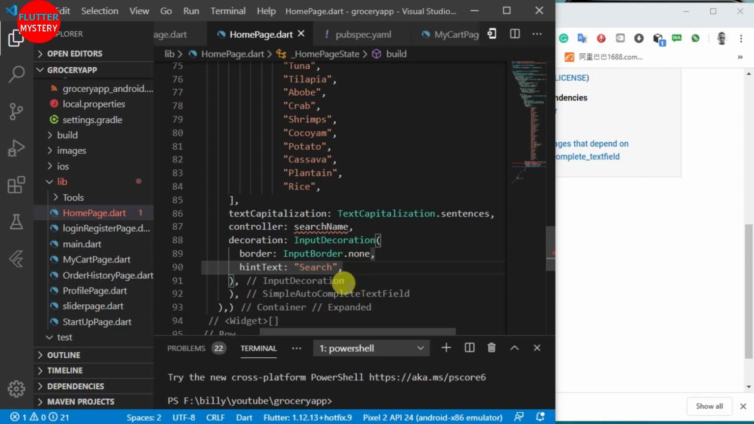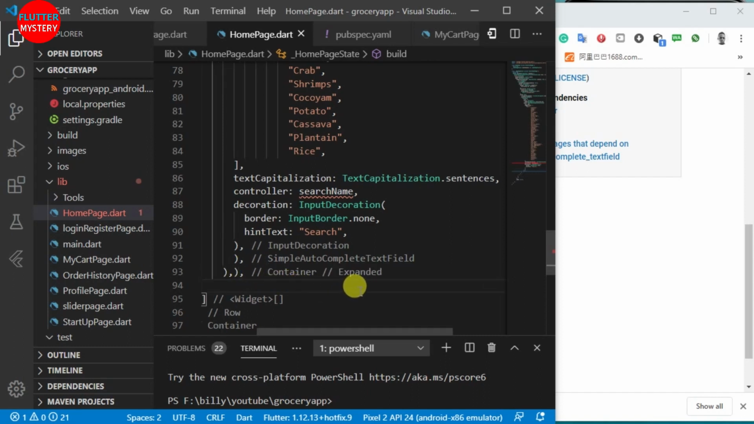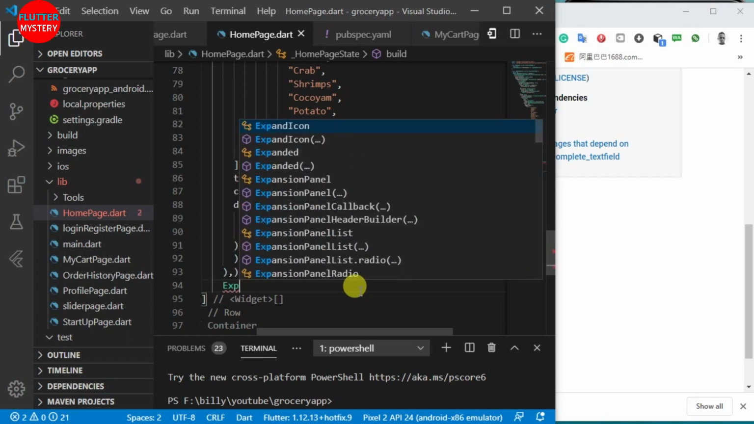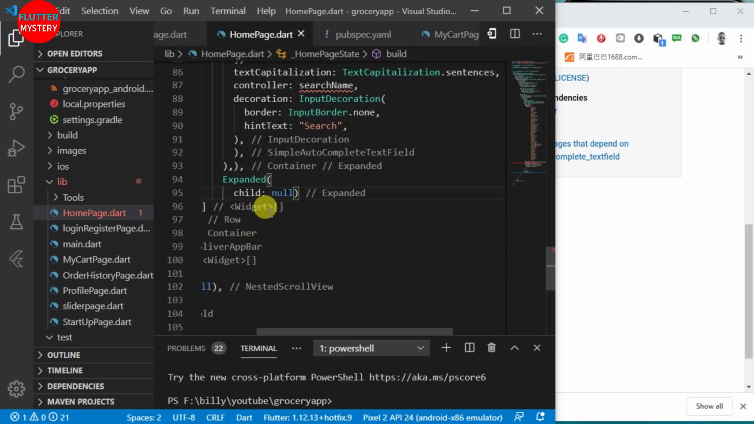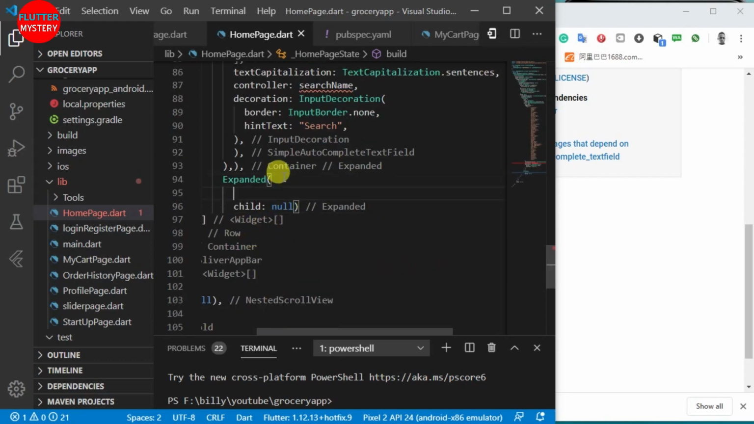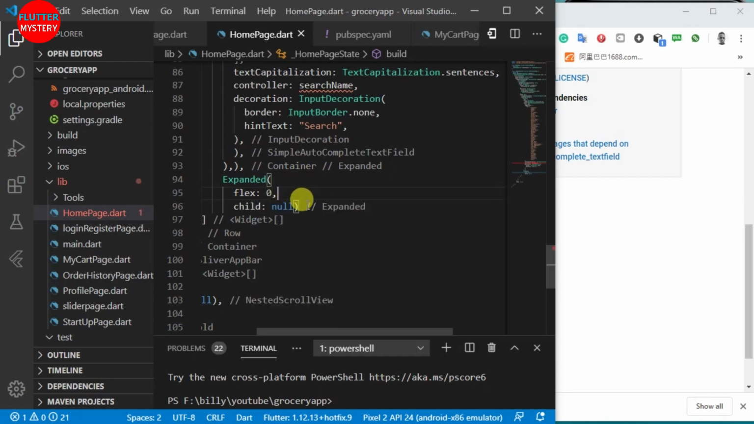Alright, so after the input decoration, the simple autocomplete text field, the container, and the expanded inside the same widget, let's create another expanded like this. Let's break it down, and then for here we say the flex is going to be 0, and the child is going to be another row.